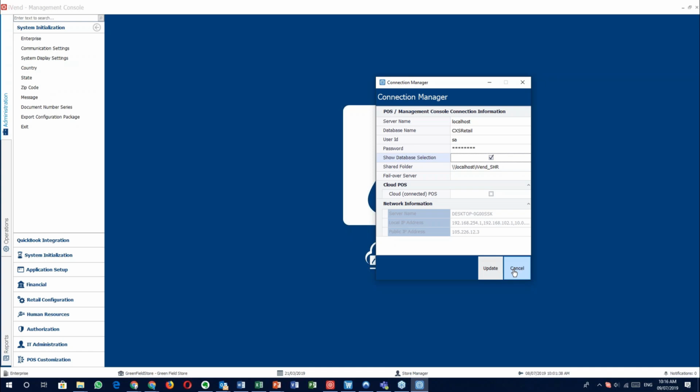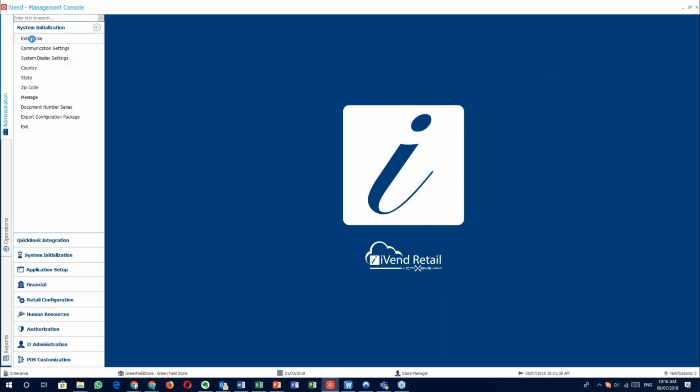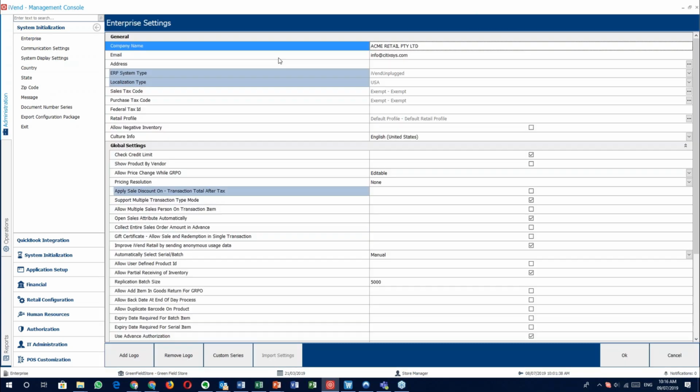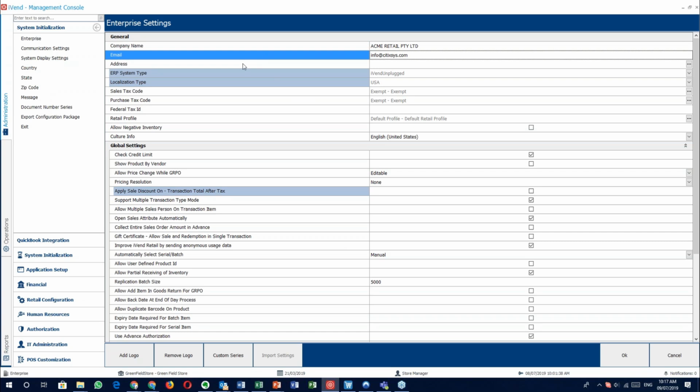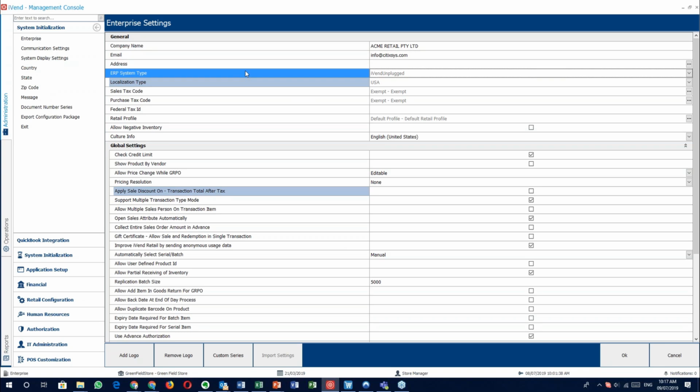So now that I've done that, let's go across, because the first screen that will open up when you load up your iVend Management Console is the enterprise setup. These are the enterprise settings. There are some over here. I'm going to try and hit the highlights, and we're going to try and whack as many of these as we can as we go through. First one is, well, email, address, company name, fairly straightforward. Then we get down to ERP system type, and this one is where you need to really select how you're going to be deploying iVend. There are a couple of options over here, and you only get to choose this setting once.